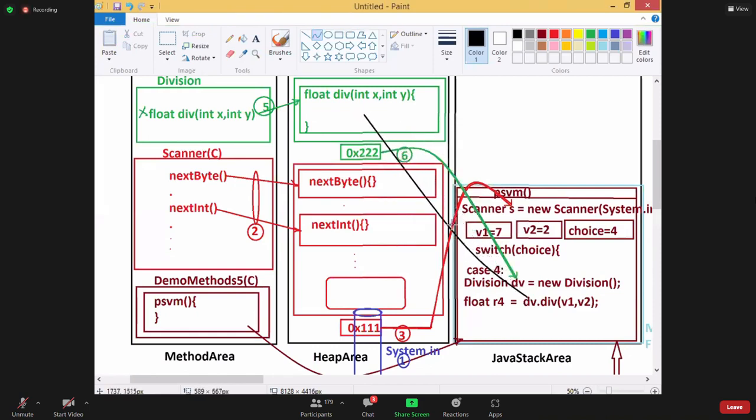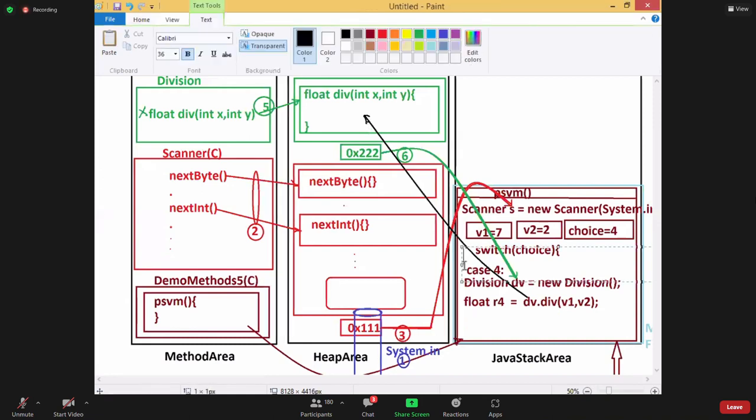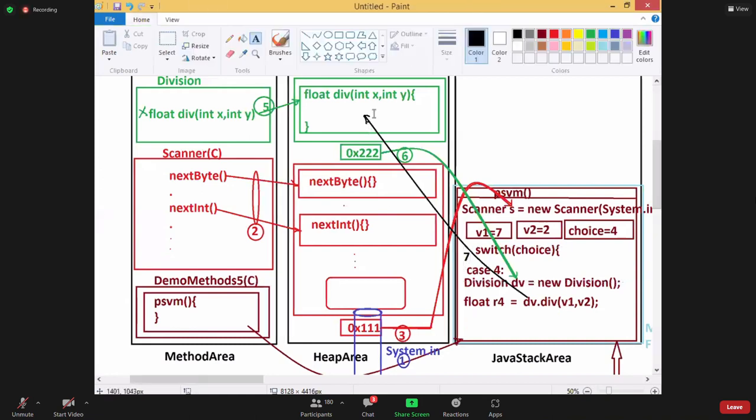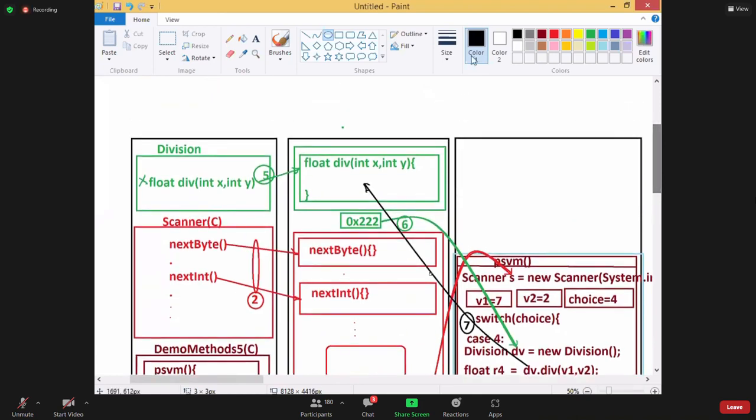I am calling the method. This method I am calling. Because div belongs to dv, no, I am calling a method. So I am calling this method. To this method, the numbers I am giving are 7 and 2. I am calling this method. Now that div method will come for execution. The div method will come for execution.